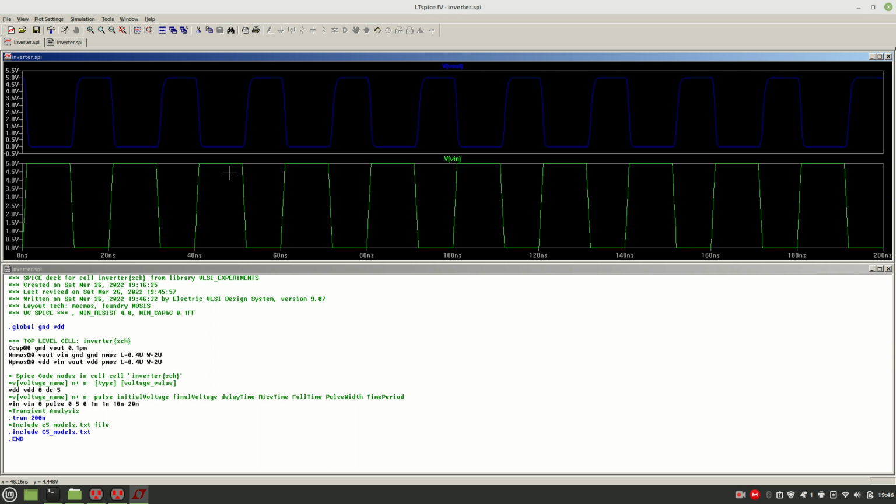Now here we can see the length and the width, which is converted to the 200 nm scale. The technology that we set is MOS 200 nm, so it is converted to that scale. That's why it is not 2 and 10, it's 0.4 and 2u.